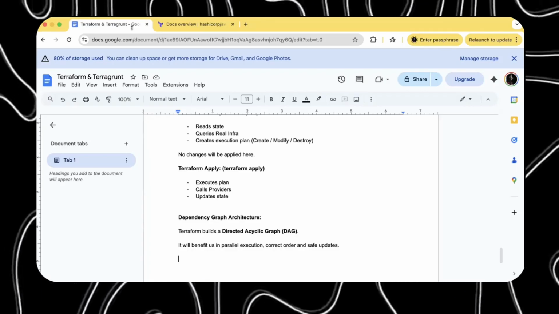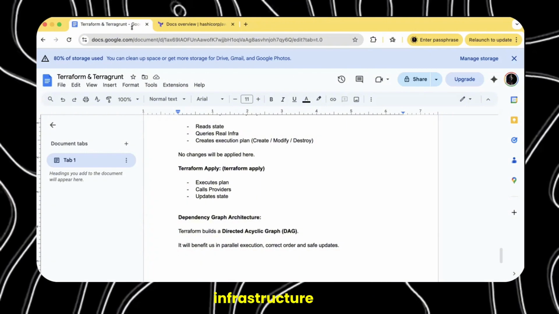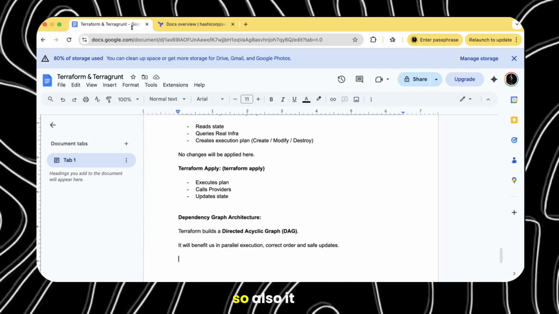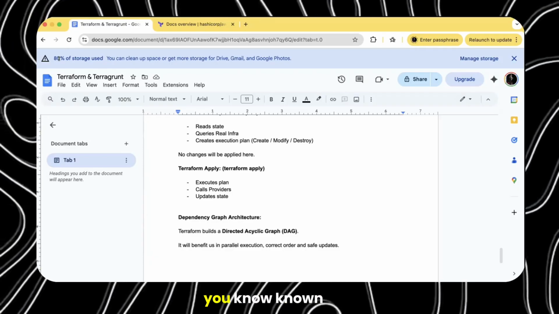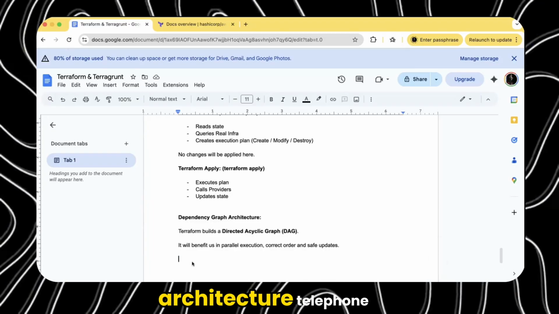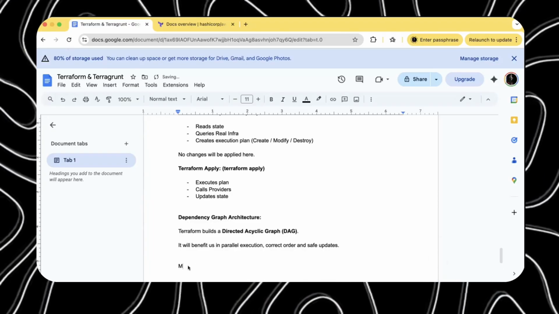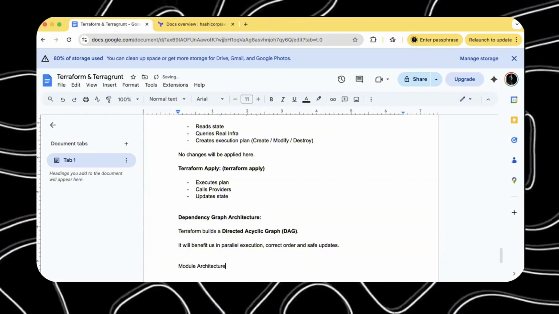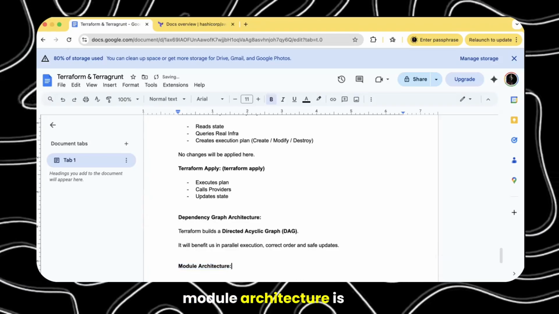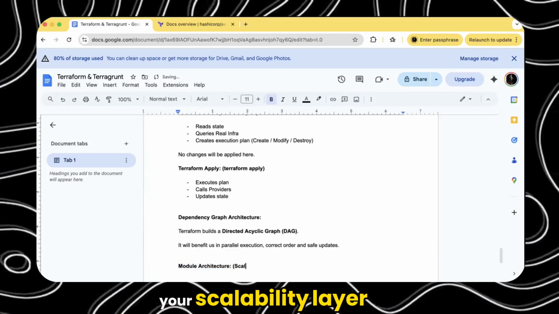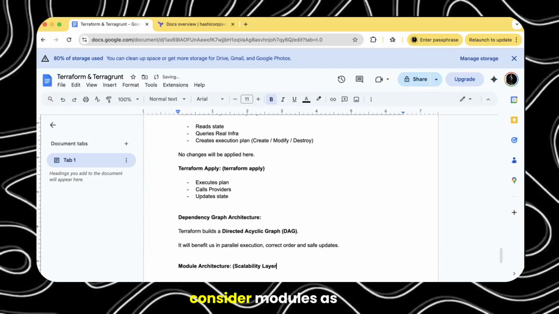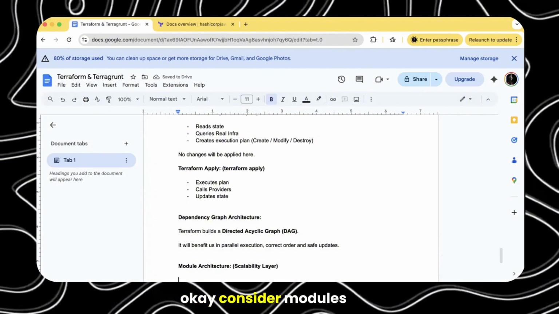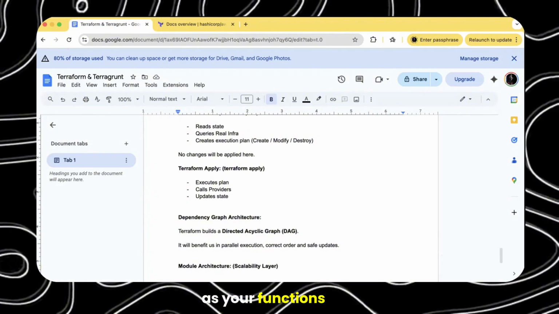Now another important part is the module infrastructure, right? Terraform also has this thing known as the modules architecture. Module architecture is basically your scalability layer. Consider modules as your functions, to be very honest. Okay. Consider modules as your functions.